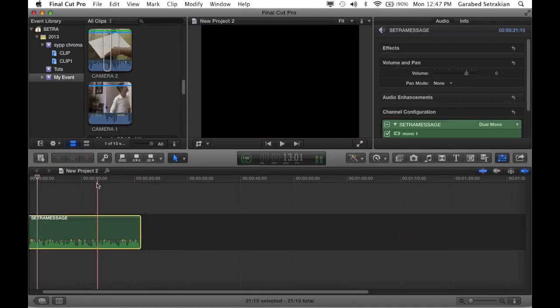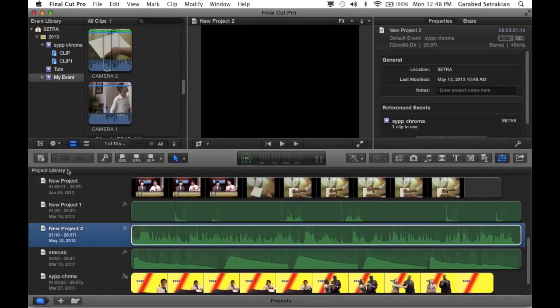Alright, right below this area, of course, this is my timeline. And the second most important area in Final Cut X, which is my project library. Now, how this works is in relation to the event library on the top here. On the top left, you've got the event library. And on the bottom, you've got your timelines and your projects. And when I click this bottom left icon, this is going to show me my event library.